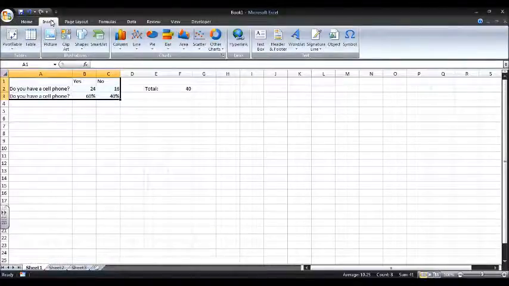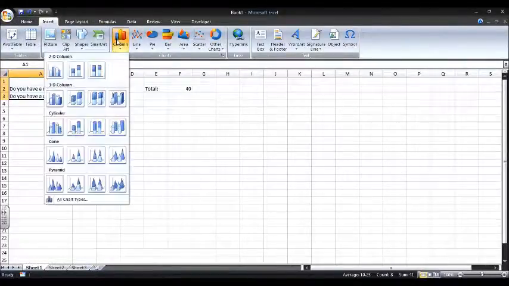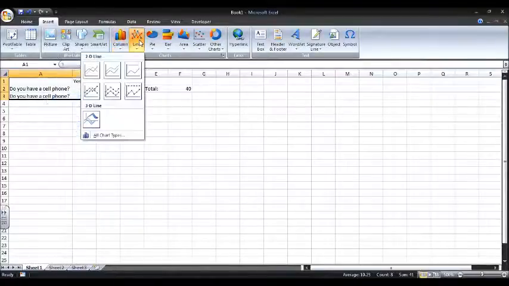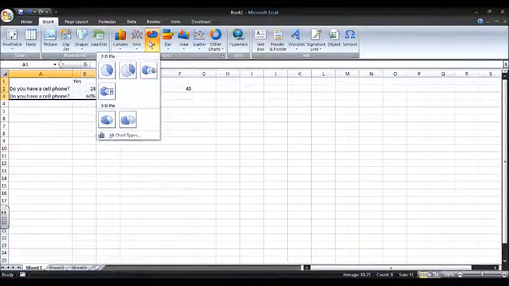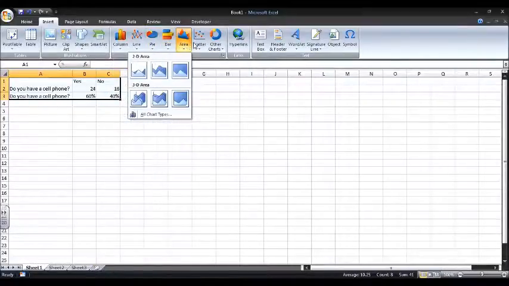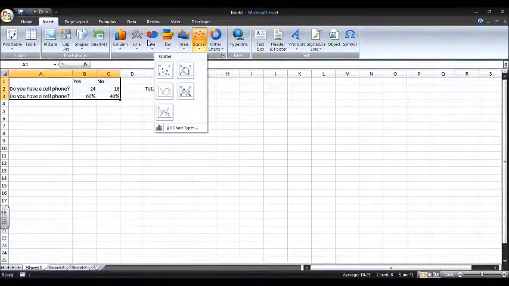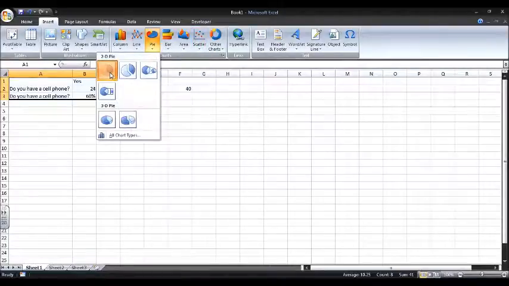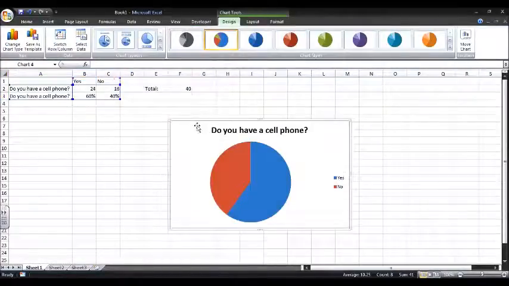Now it's going to be your job to pick which graph will best represent your data, whether it's a line graph, a bar graph, a pie chart, a scatter plot. This is where you are going to make the decision based on what we've discussed in class before. So pick your graph.